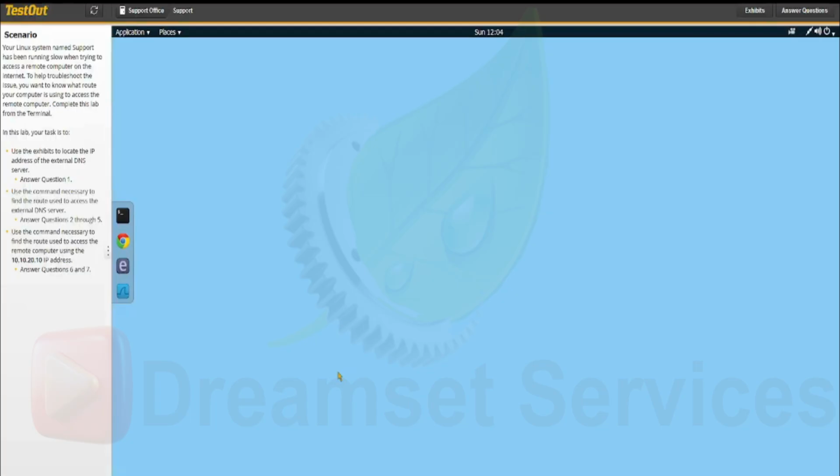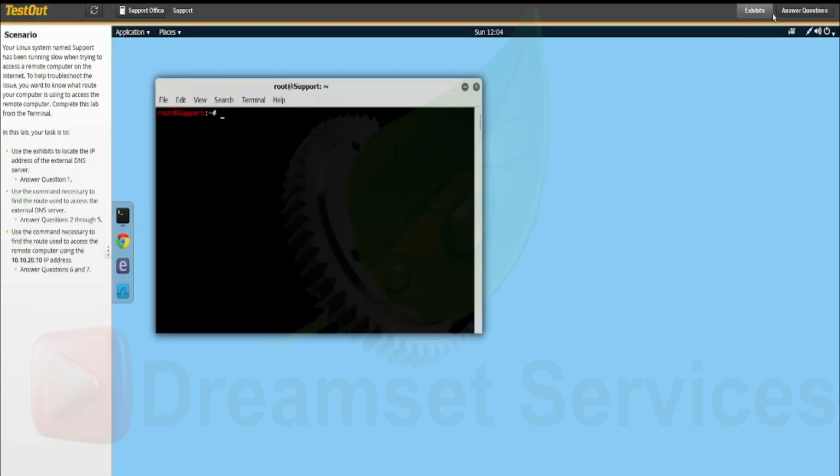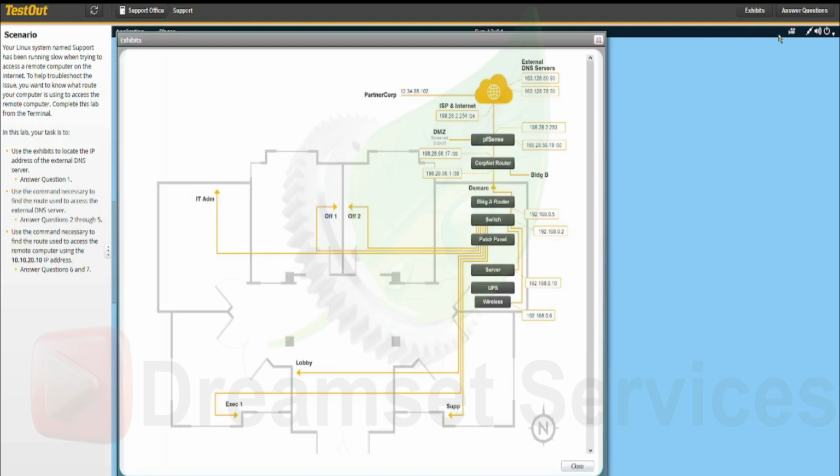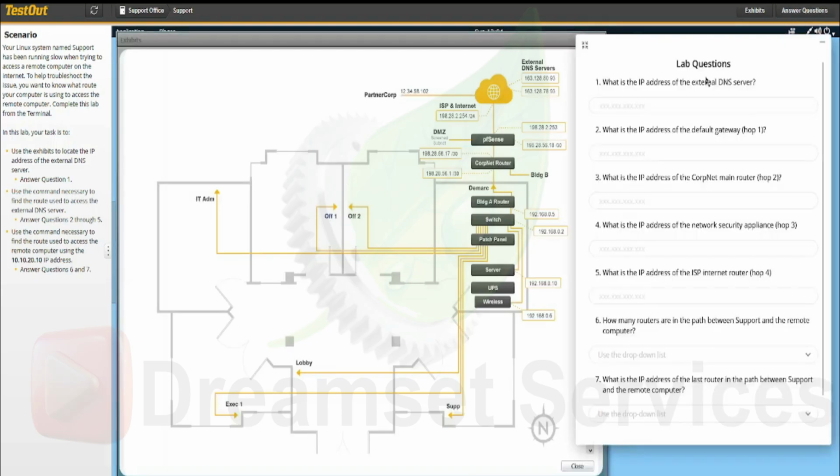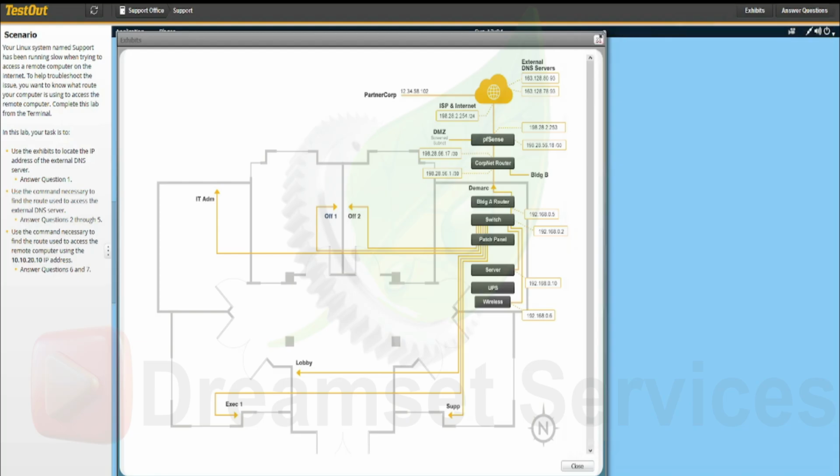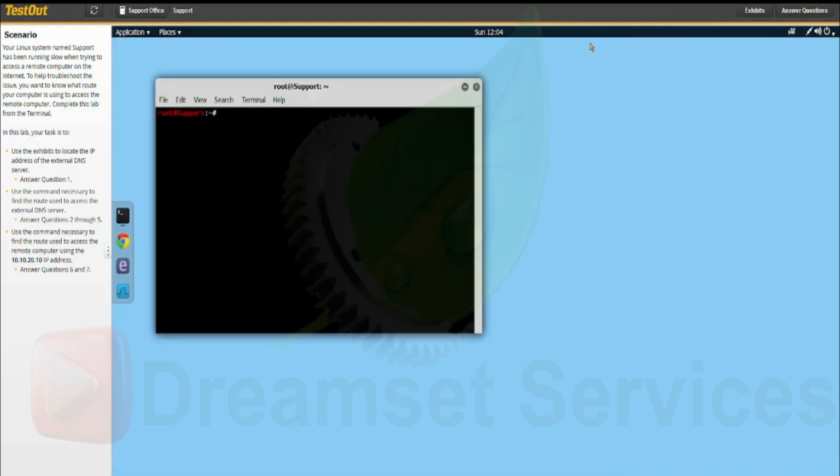So the lab has loaded. Let us start right away. We open the terminal and we open the exhibit. We open the questions and see the questions we have. What is the IP address of the external DNS server? That is going to be 163.128.78.93. Let's minimize this, close this, and then we work on our terminal.